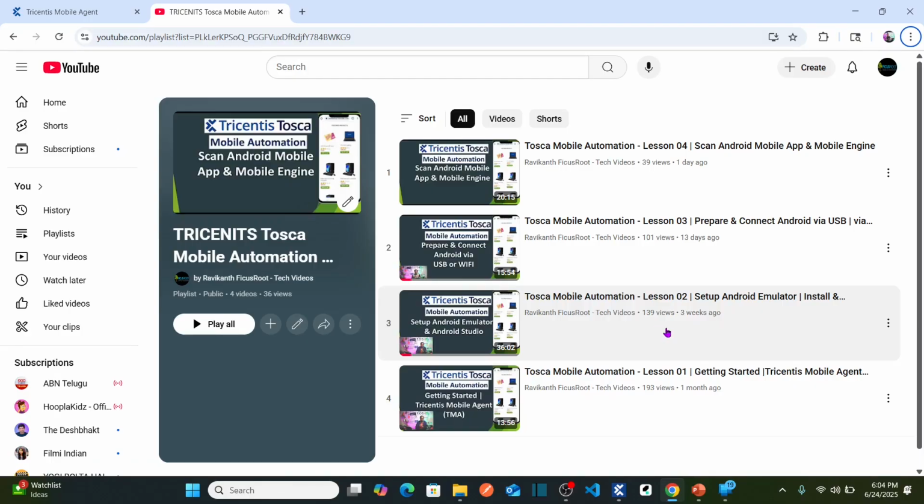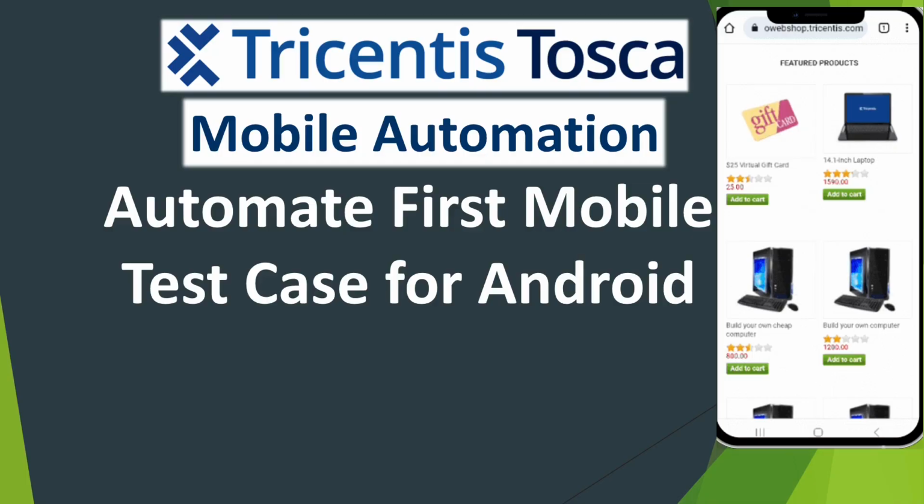And in lesson 2, I have explained how we can set up Android emulators and how we can install and download the Android Studio. And in lesson 3, we have prepared and connected the Android mobile device via USB and also via Wi-Fi. And then in the previous lesson, I showed you how we can scan an Android mobile application by using mobile engine with Tricentis Tosca. So this is our lesson 5 where I'm going to teach you how we can automate our first mobile test case for Android devices.